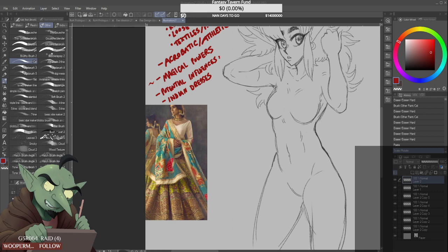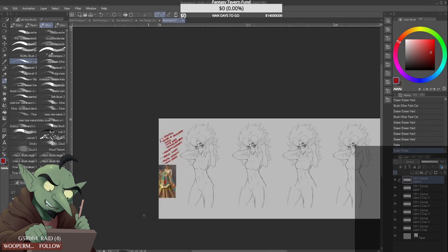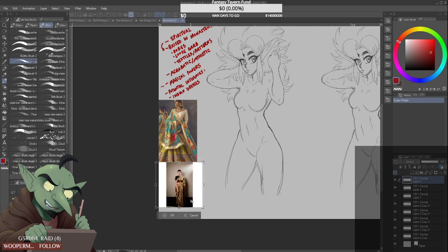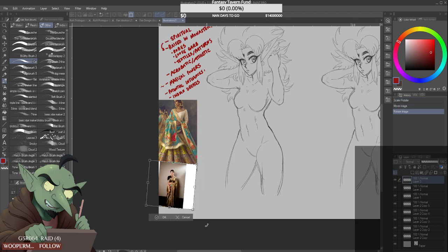Wedding silk cerise? Sorry, I'm a filthy American. I don't know how to pronounce things. Let's move this here. This is a very small reference, but it's got, rotate it. What's wrong with you?